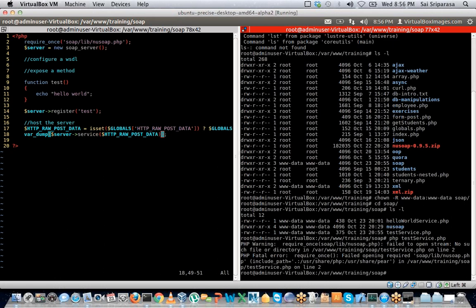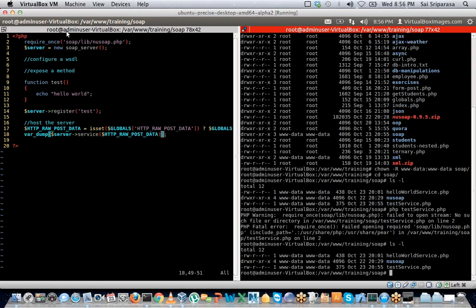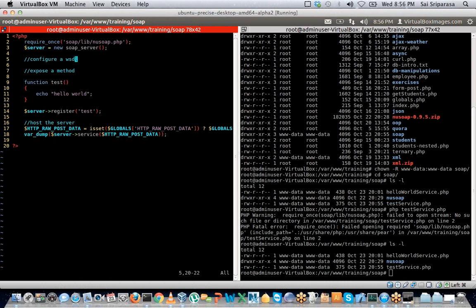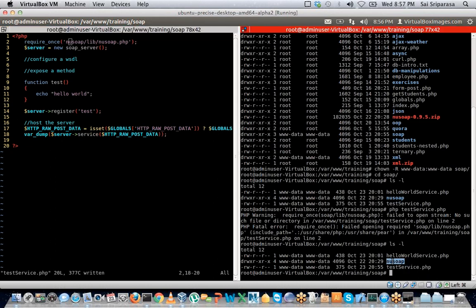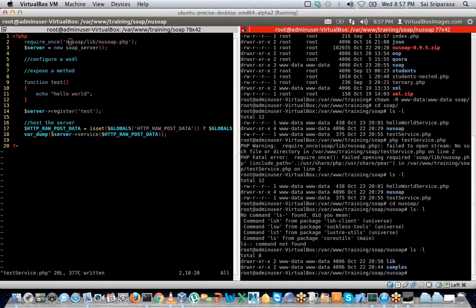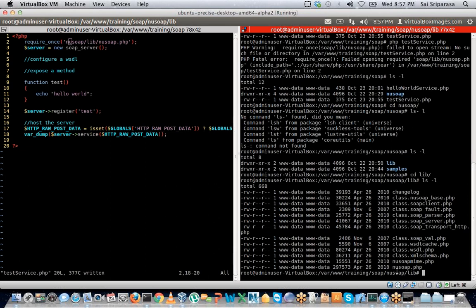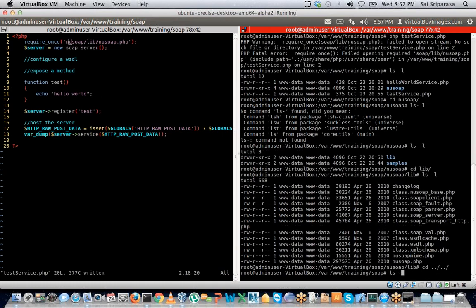So now it's hanging, and interestingly, it failed on require. Oh yeah, it was supposed to be NuSOAP, so it did not find the file. Fair enough, it has to be NuSOAP, because this is the folder that holds the library. So we'll cd into nusoap, then lib, and inside lib we have the nusoap.php file, which is right. So now we have modified the service again.